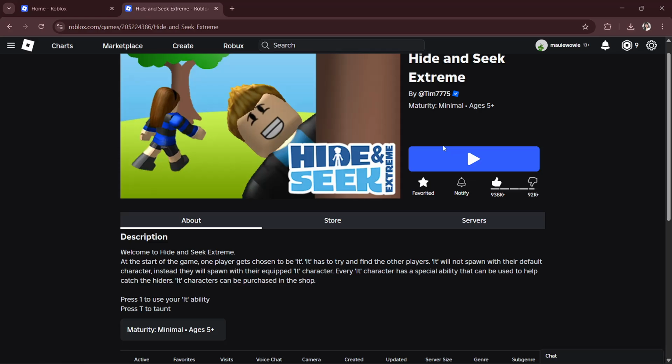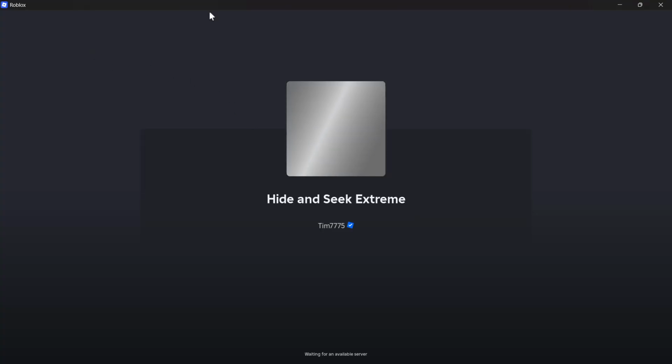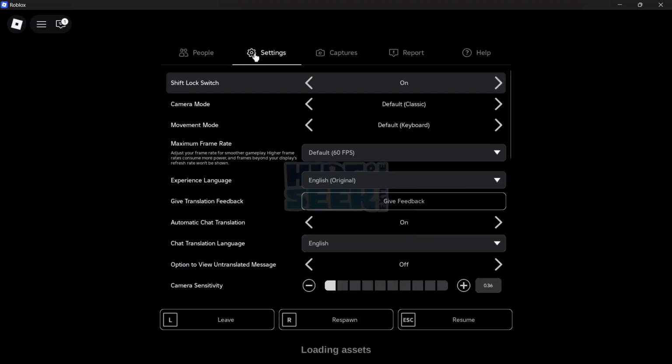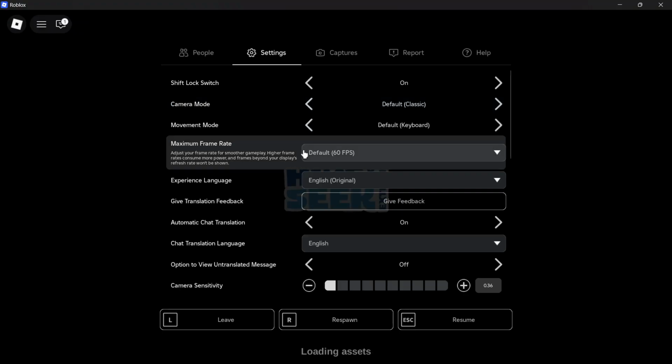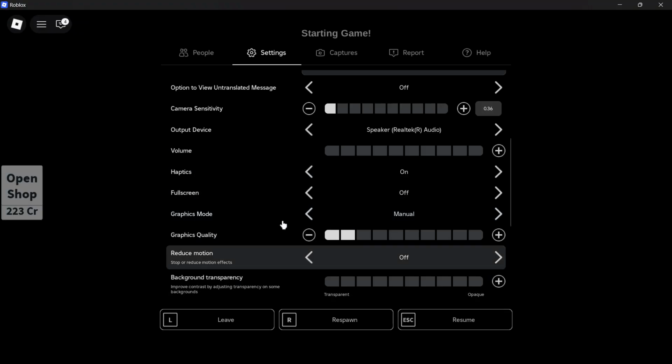So for example, this game, wait for it to load. And then what you will have to do after loading your game is basically just go to your settings. So wait for it to load. And now that you've loaded it, you will go to your settings or Roblox menu. And then once you're on your settings, you will basically just go to the graphics. And then what you will do is you will toggle full screen on or off to actually test it.